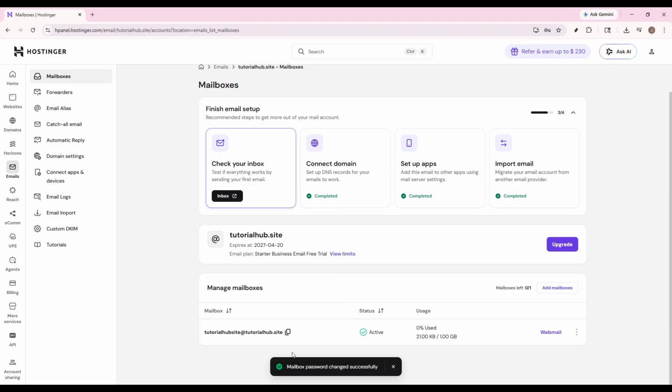From that point on, you can use the new password to log into webmail or reconnect your email client on your devices. If your email stops syncing after the change, that usually means the app or device still has the old password saved. In that case, just go into your email settings and update it with the new password you just created. Once that's done, everything should work normally again.